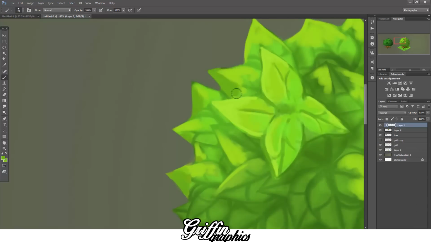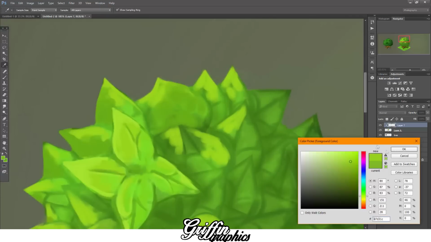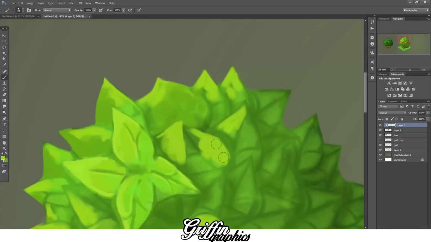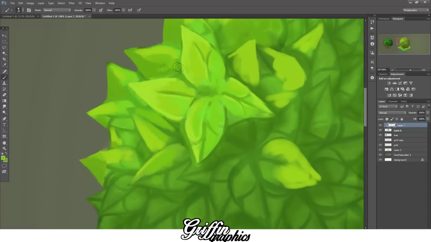So yeah, you'll see here I'm doing the light parts of the leaves, and then after that I do the darker bits of the leaves that are in the shadow or underneath other leaves. And that just helps because you can't put any detail into a leaf if you don't know where the light source is coming from.